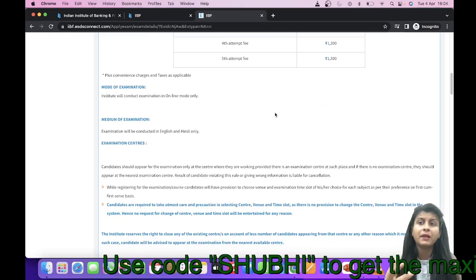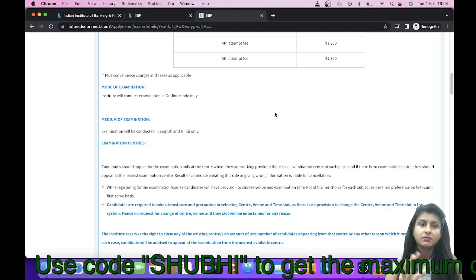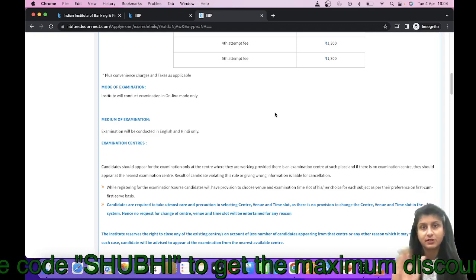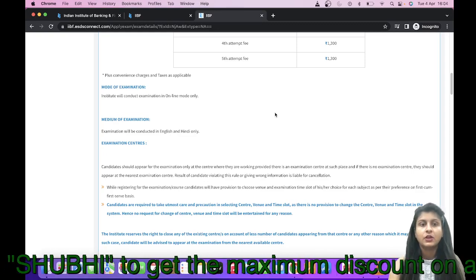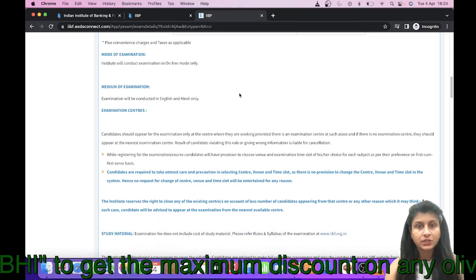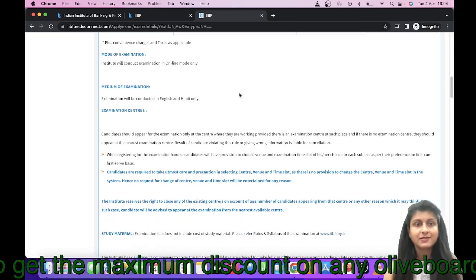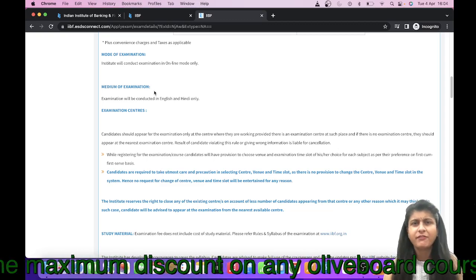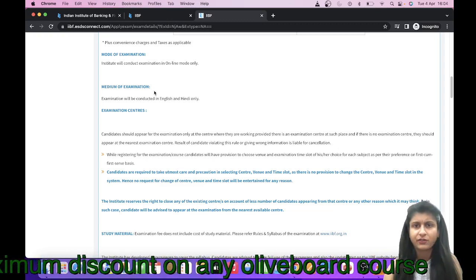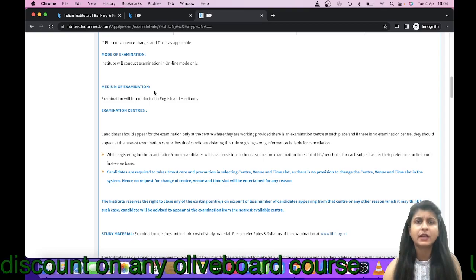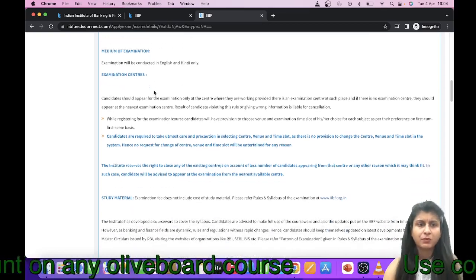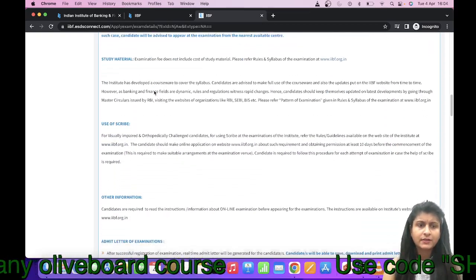And people get confused because JAIIB registration and CAIIB registration have differences. So don't get confused, just go through this whole thing once and you'll get a clear idea. Everything is written, it's self-explanatory, you don't need any further guidance if you go through this page once. Okay, so all these details are given.